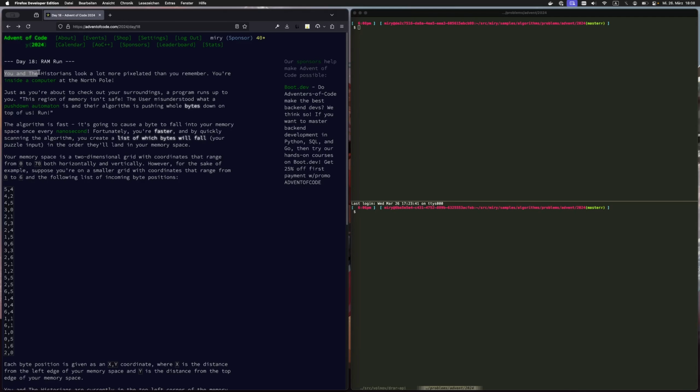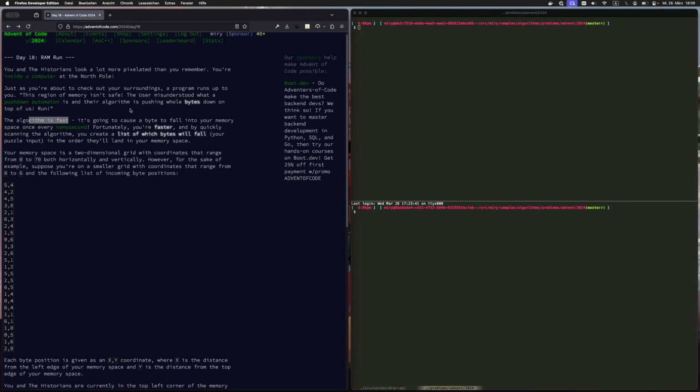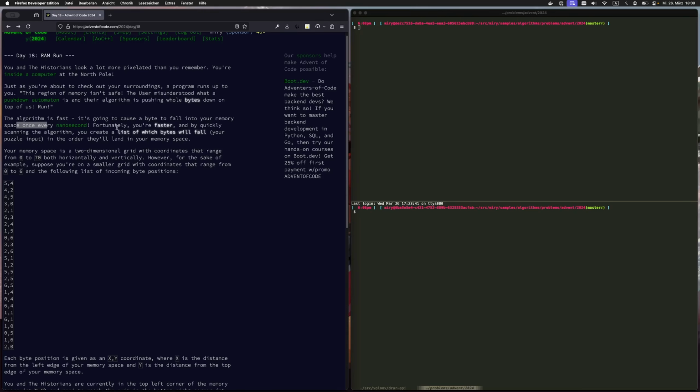Okay, so you and the historians look a lot more pixelated than you remember. You're inside a computer at the end of the chief's office, and just as you're about to check out your surroundings, a program runs up to you. "This region of memory is not safe. The user misunderstood what a pushdown automaton is, and their algorithm is pushing whole bytes down on top of us. Run! The algorithm is fast-moving." Okay, so a byte falls every nanosecond.